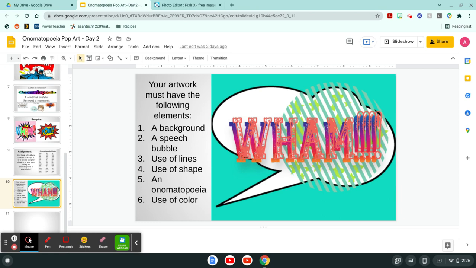So we're going to start working through Pixlr and looking at how we create this artwork in the actual software. So you're going to create your own artwork. This is just a tutorial about how you're going to do that. And the artwork must have the following elements. It must have a background. Okay, you can see I have a solid color here, but I'm going to show you how to put an overlay over it if you decide to.